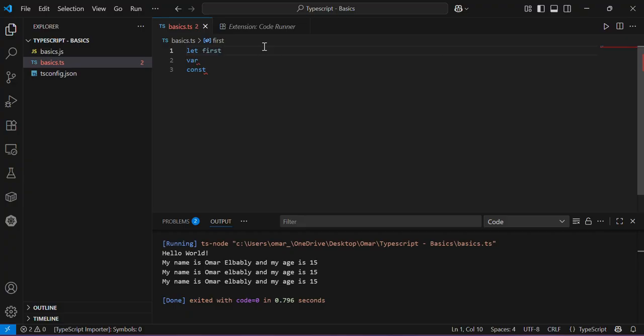Let me call this one first name, and I will say it is Omar. For this one, I'm going to call it last name, and I will say it is Babli. And for the const, I will call it age, and I will give it 29. And let me print this one.